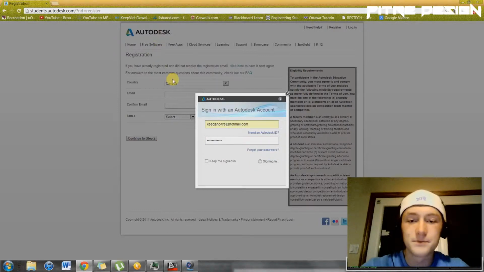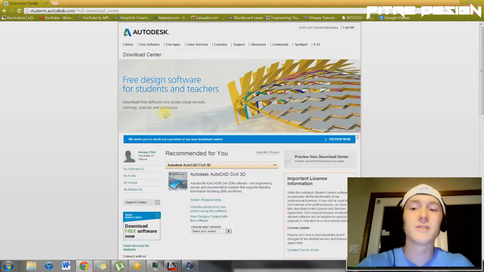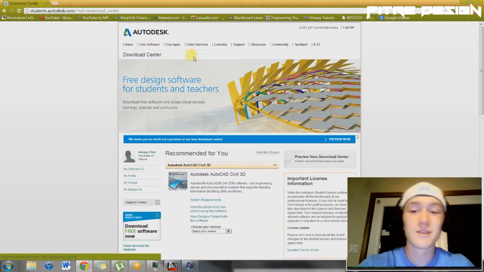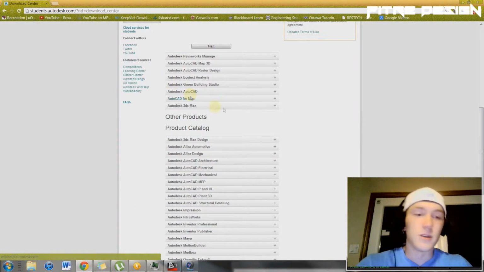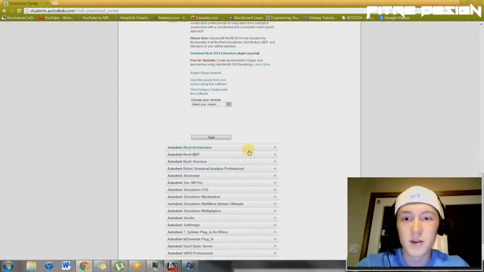So I'm going to go to login and use my information. Then sign in. It's going to bring you to a screen that looks similar to this. If it doesn't bring you to this screen, you're going to want to hit free software, because this is where all the free software is. If you already know what version you want, just go ahead and click on it. So okay, Revit, sure. You just want to follow these instructions pretty much.